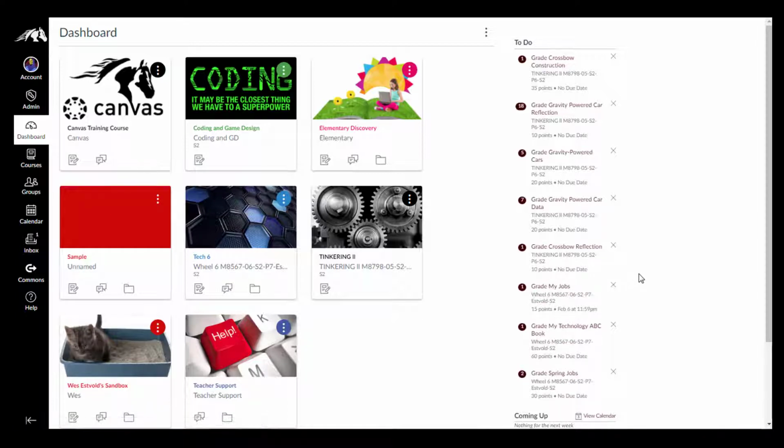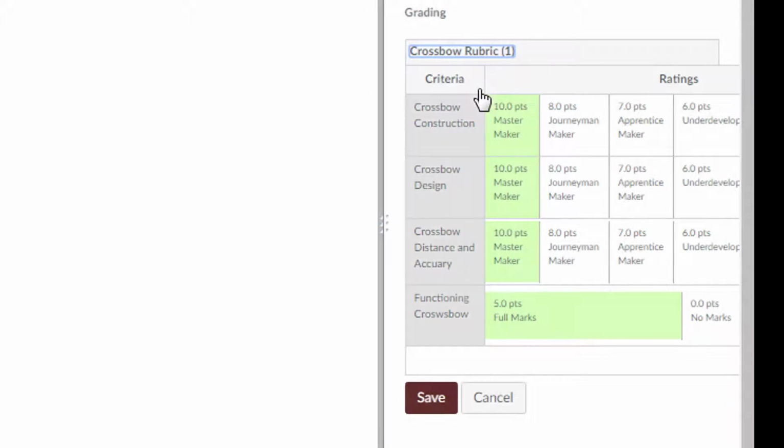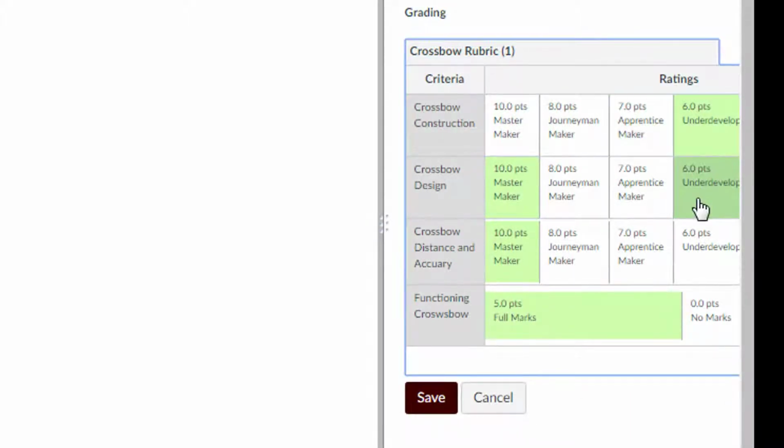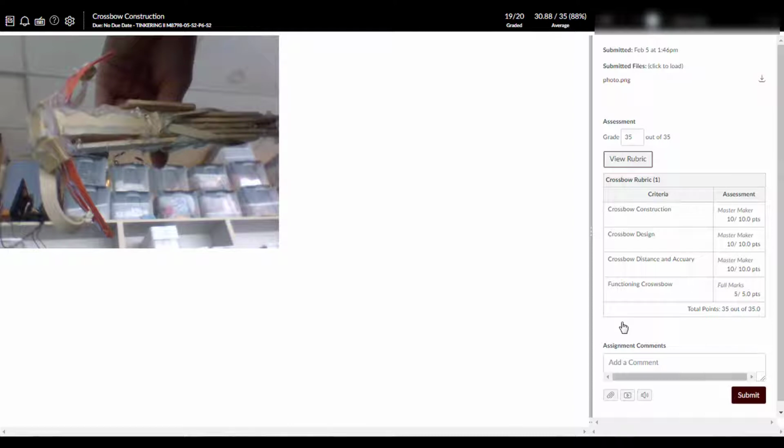Now, the nice thing about Canvas is that Canvas will record whether things are turned in on time or not, and it'll mark that in the grade book. Now, I'm going to go over here, and I'm going to go into this first assignment. It's called Crossbow Construction. And I used something called rubrics on this one. And so I can open up the rubric right here, and I can go ahead and mark whatever I need to mark on there. Once I mark those things on the rubrics and I click the save button, it's already in the grade book. I don't ever have to look at this assignment again, and the kids can look at the rubric and see what they did and how they got the score that they got.